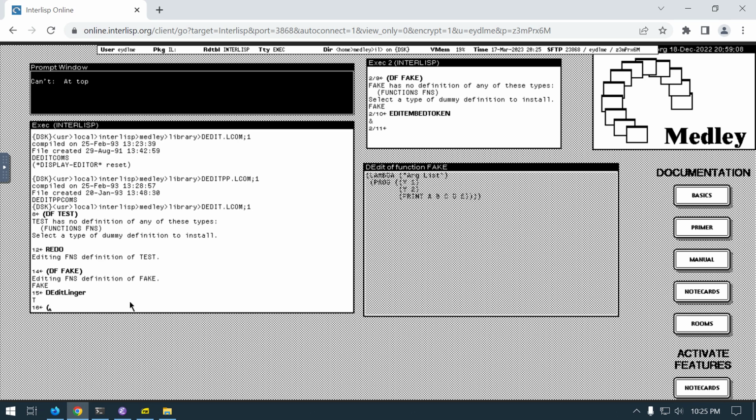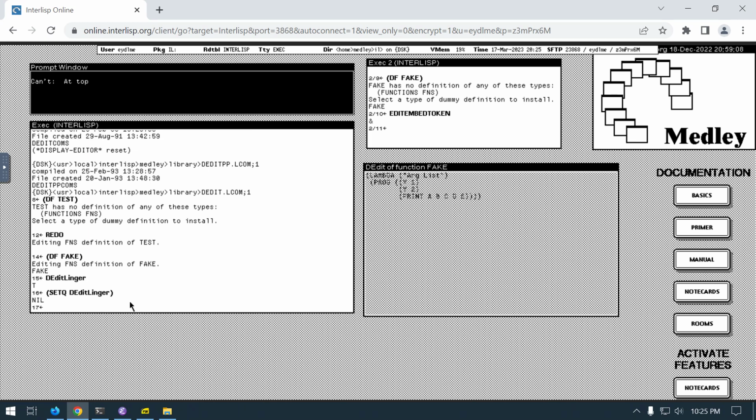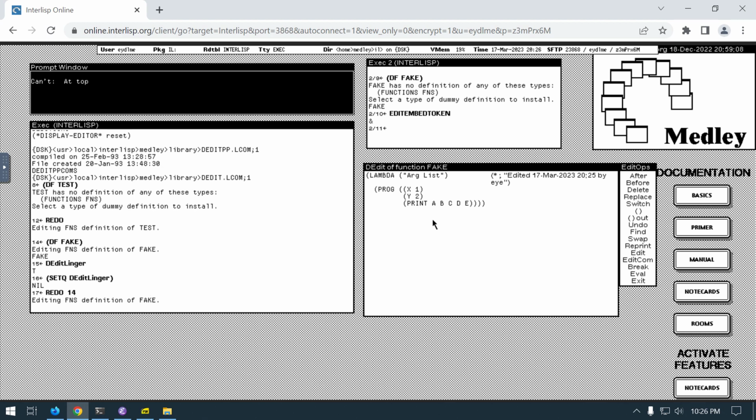So if I say set q DEDIT edit linger, the all cap, the case changing and sensitivity is kind of strange when you're used to working in Lisp. And so then now if I was to say redo 14, I should change my read table, but some things expect it to be that way. I don't want to get confused in the video, I guess.